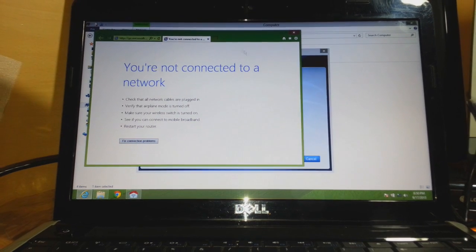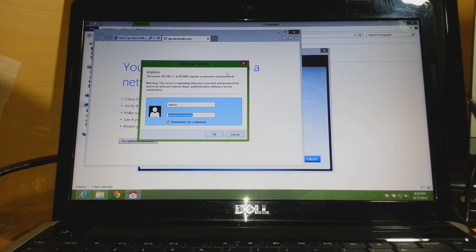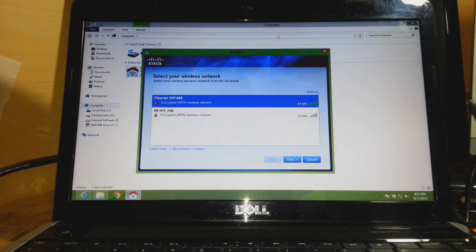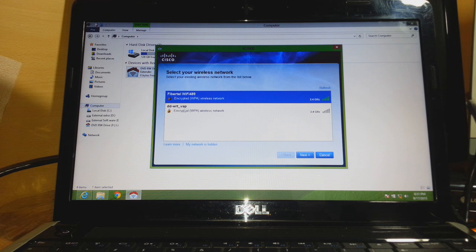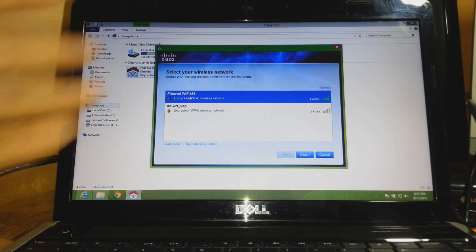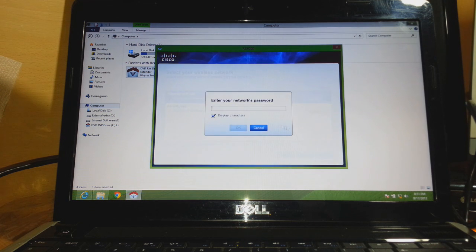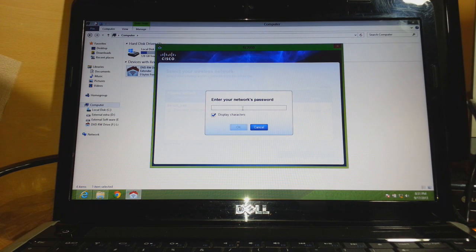Okay, if some window appears like this, avoid it. Don't do anything here, just minimize it. As you see, FiberTel and DDWRT, I have two Wi-Fi SSIDs available here. It depends how many you have and which one you want to connect. You have to select that one. For example, I want to extend FiberTel, so I click next. And I have to put the password of this Wi-Fi or this SSID.